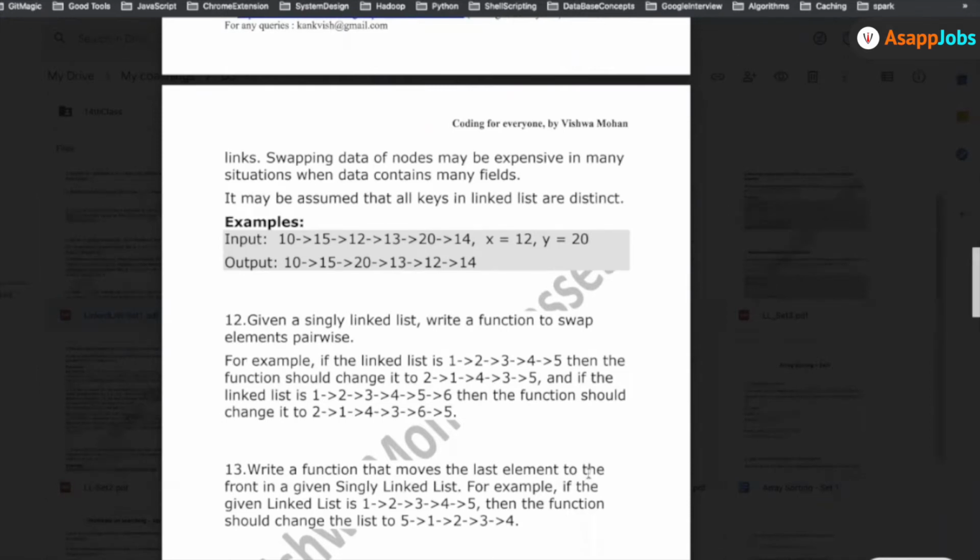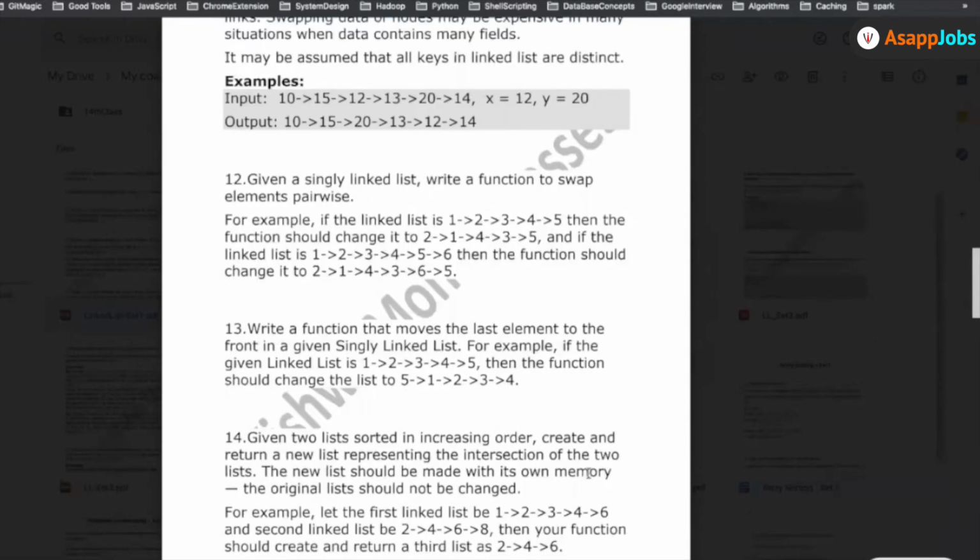Write a function that moves the last element to the front in a given single linked list. For example, if the given linked list is and the function. Yeah, this is a very simple question again. This is very simple. Question number 14.